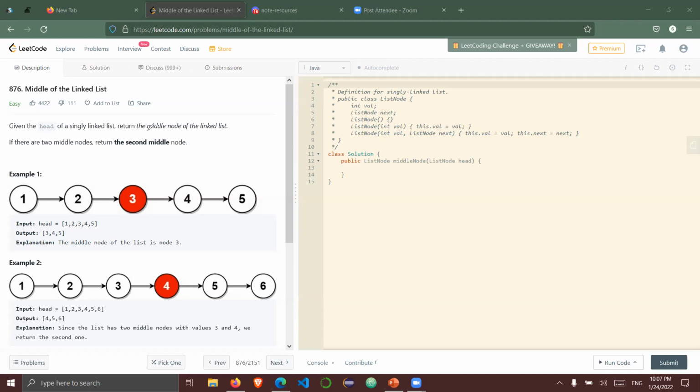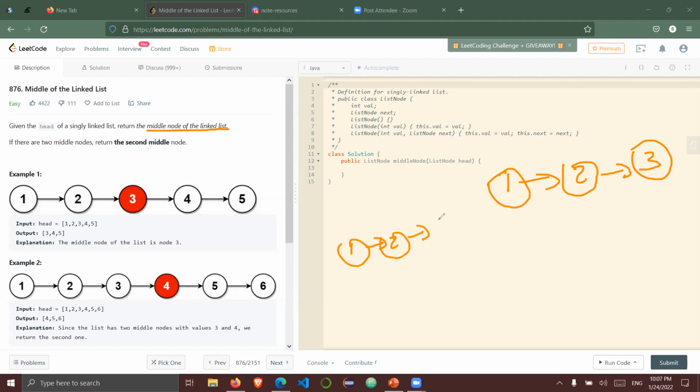We have to return the middle node. And now obviously we'll have this confusion. For 1, 2, 3, what is the middle node, guys? 2, right? For 1, 2, 3, 4, there are two middle nodes. And what are they saying? If there are two middle nodes, return the second middle. Means what should I return in this 1, 2, 3, 4? 3, right, everyone? So I have to return 3.